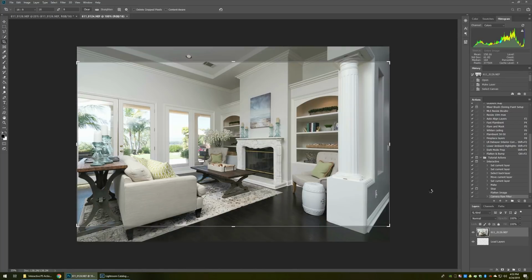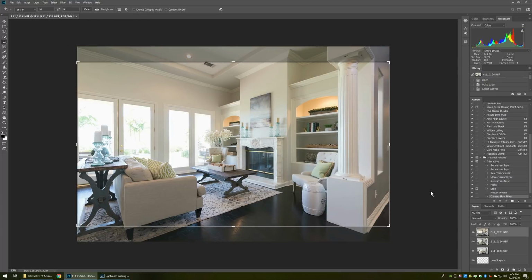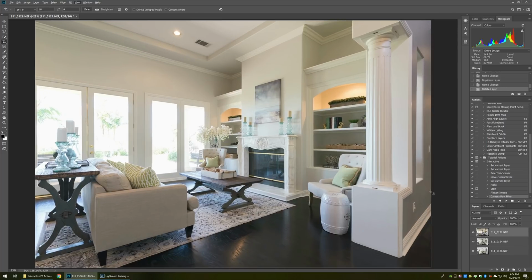Okay, so once these load up and the top layer will be selected, all I have to do is then select that particular action. So let's go in here so you can see the whole thing as it works. I'm going to select under tutorial actions, under that set, I'm selecting interactive. That's the new one that we made. And just like any other action, I can hit the play button down here, which I will.